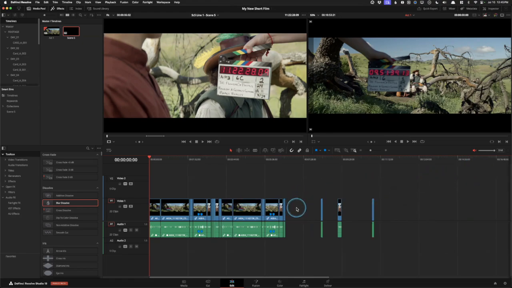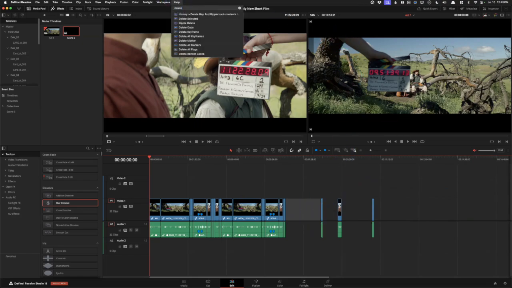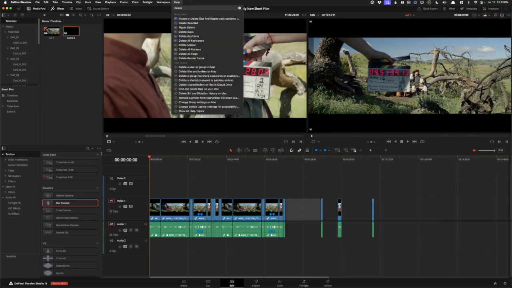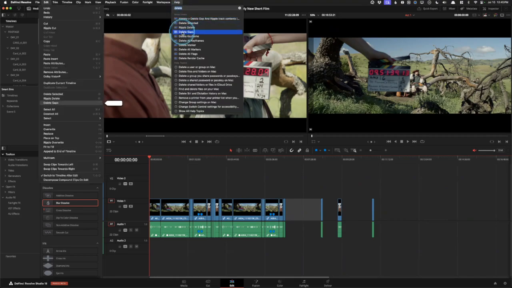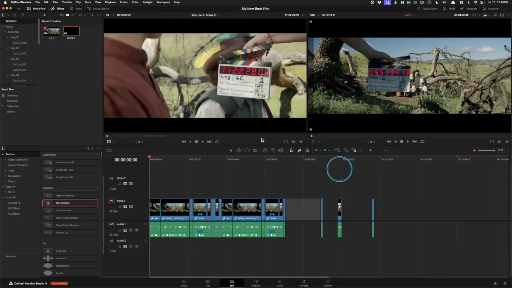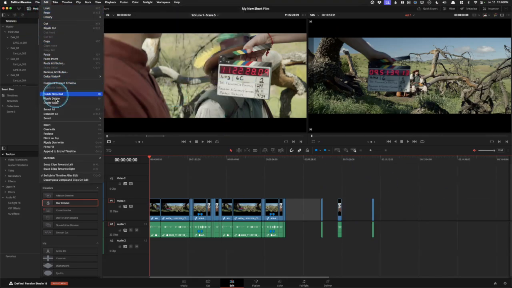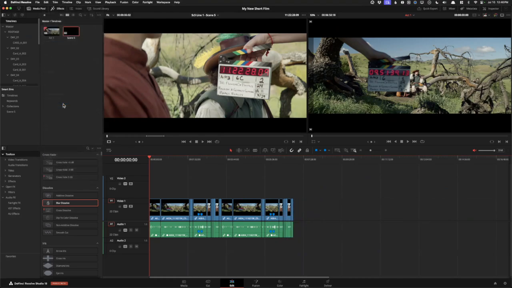I'm going through here and deleting these empty spaces. There is a faster way to do that. It's called delete gaps, and I don't necessarily remember where it is, so I can click on the help menu. I just type in the name of what I want to find, and here it is, delete gaps. And there it is under edit, delete gaps. What that does is it takes out all the blank space between my clips. And there we go. Now I have no more.